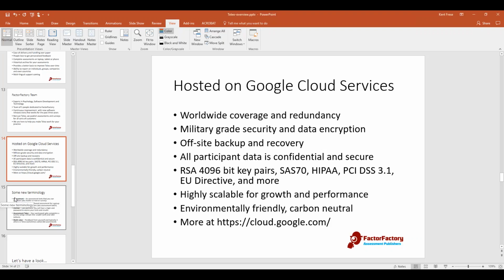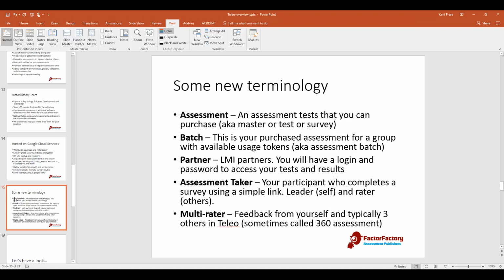I'm going to jump in shortly. I want to go on to the platform and actually show you what it looks like, both as what's called a partner, which is what all of you are, and as a user in the system. There is some new terminology that you may hear me drop as we talk, so I thought I'd put up a quick slide here to share some of this. An assessment is really one of these Teleometrics tools, the old paper booklet.